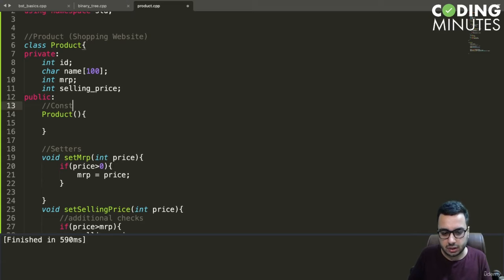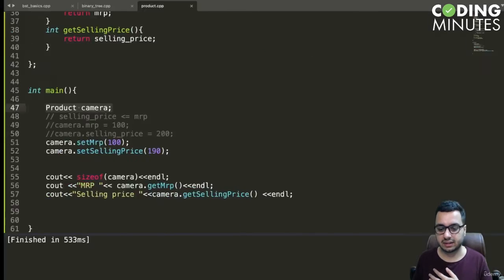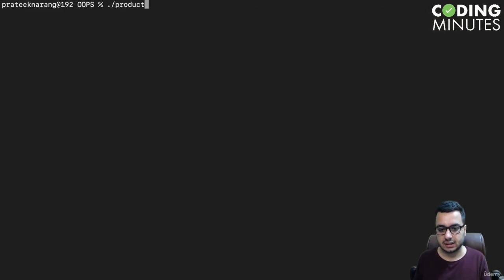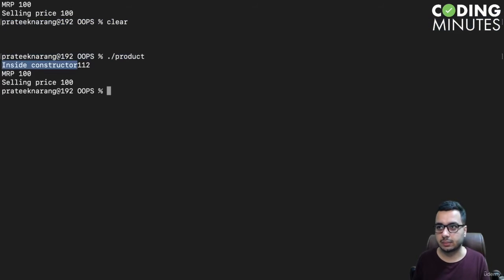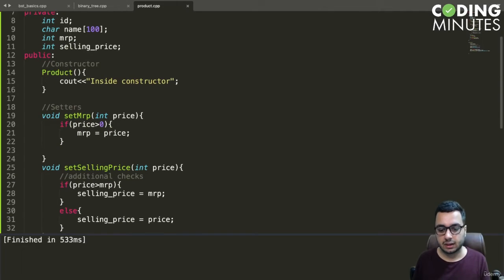Let me show you a cout inside the constructor. We have not called this method, but it is called automatically at line number 47. Now we have written a print statement inside it, and you can see that "inside constructor" is getting printed because this method is getting called automatically.